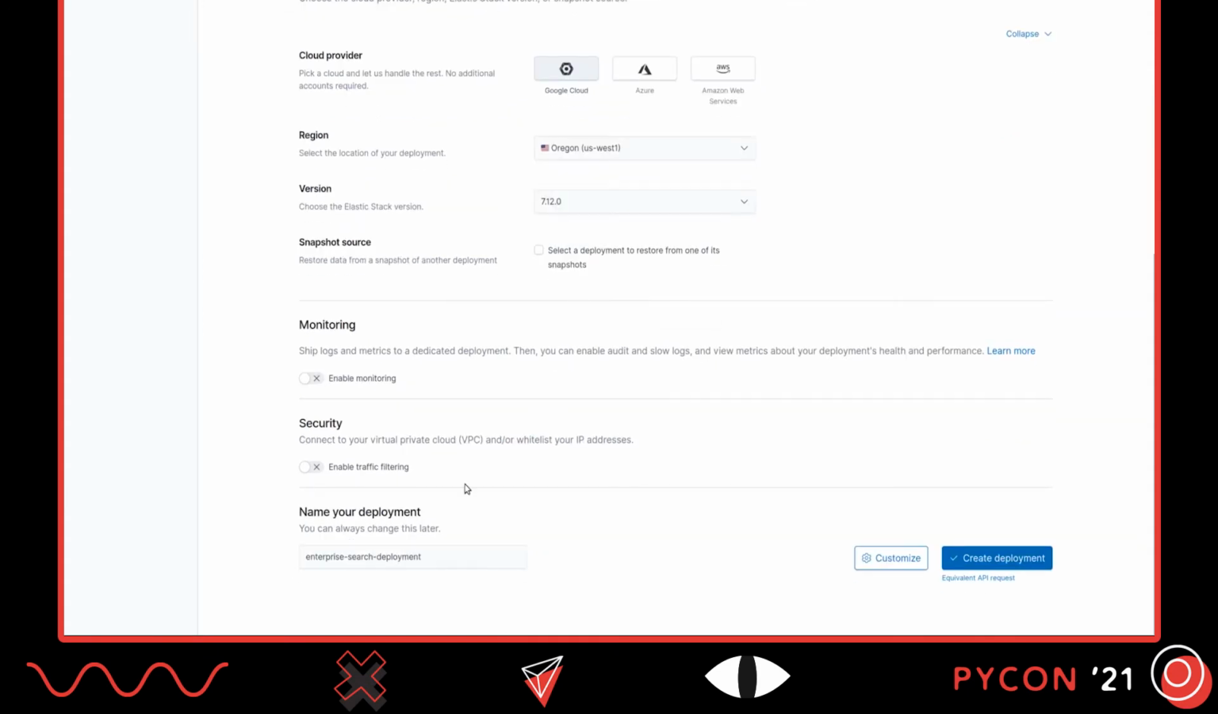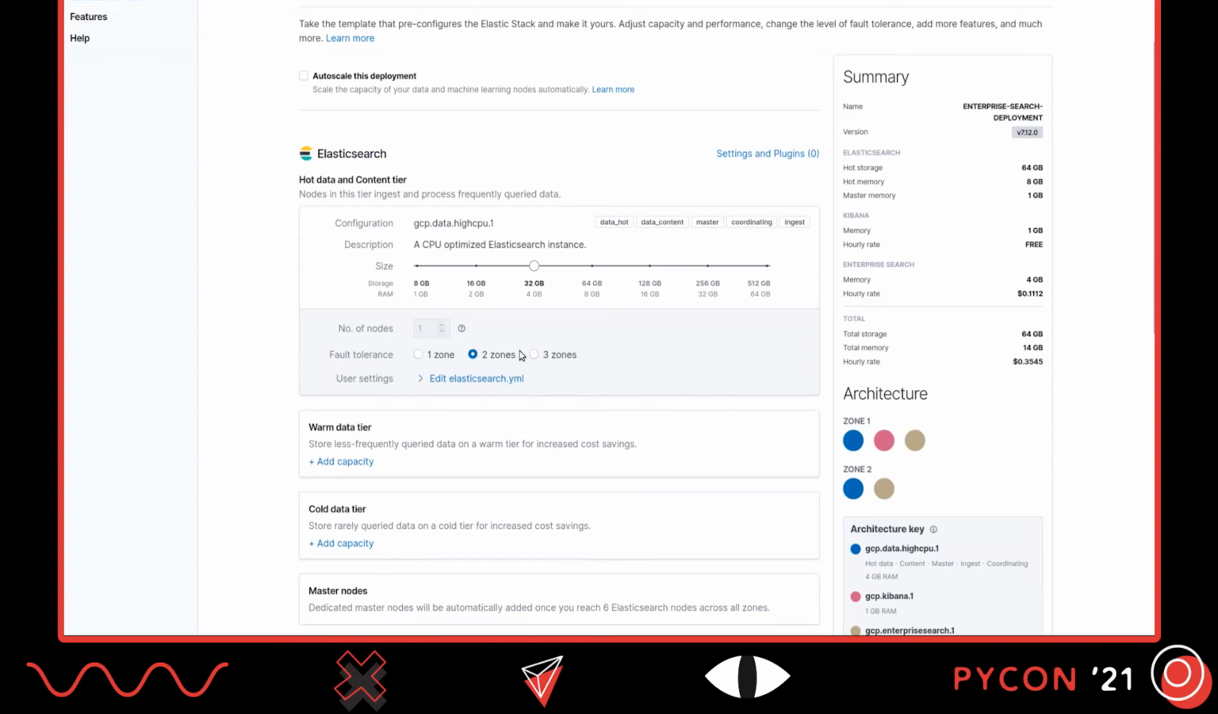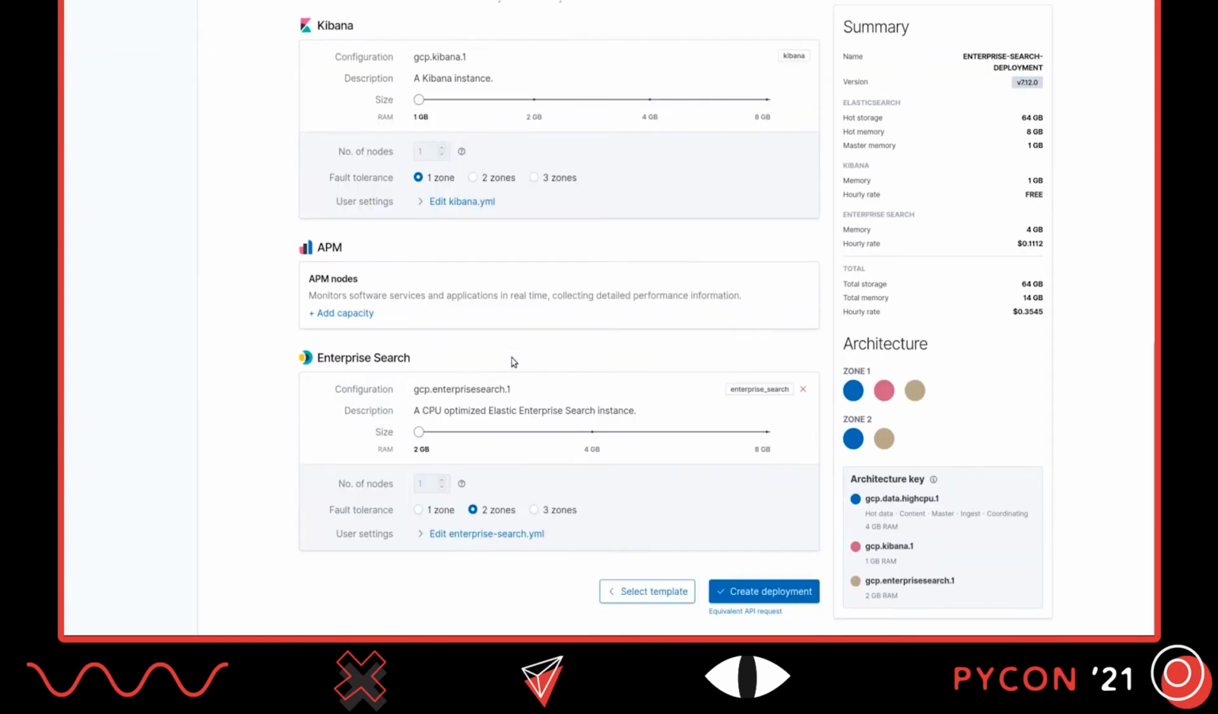And then we always have to choose a name for our deployment. I'm always just going to stick with the default. And if you have some more advanced configuration options, you can go here into customize. And here you can see exactly what type of Elasticsearch instance and how many instances are going to be added, and also how many instances of enterprise search are going to be started. For today, I'm just going to go with the defaults. So I'm going to select create deployment.